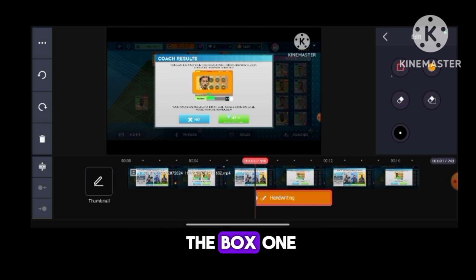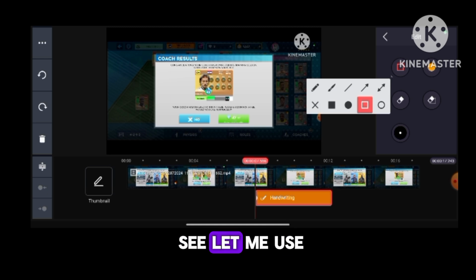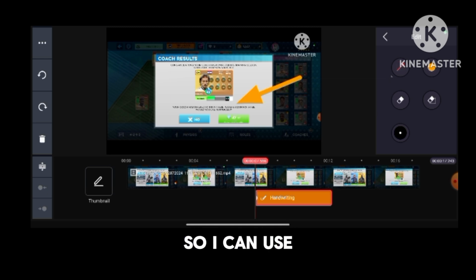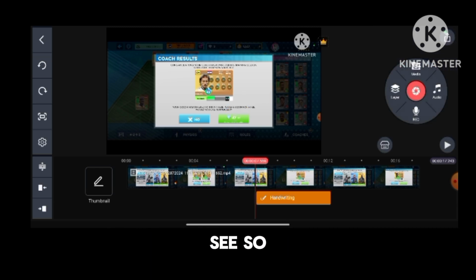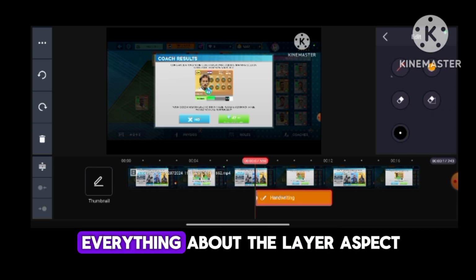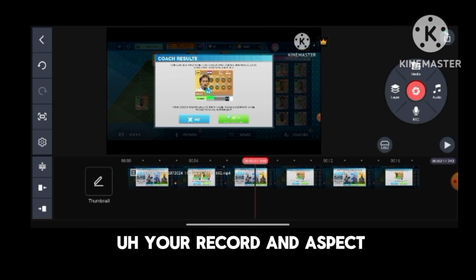So let me use the box one. Then you can see like this. I can use it to point out these gems here, 47. So you can just use it to outline something that you want them to actually see. So now we have learned everything about the layer aspect. So let's go to your recording aspect.